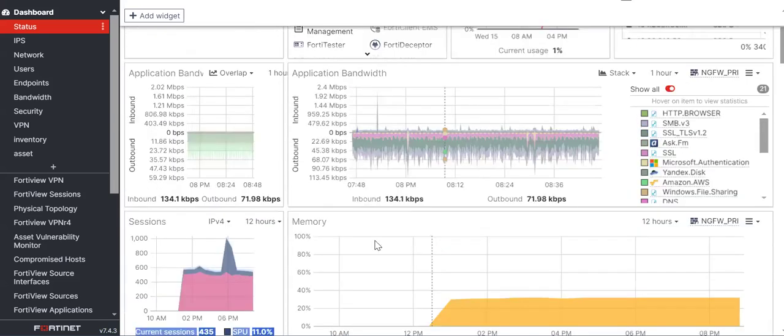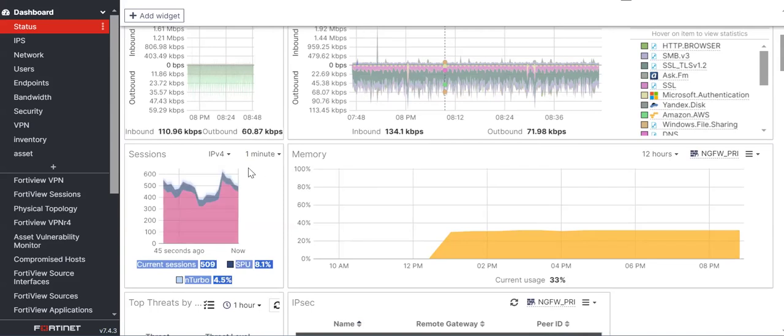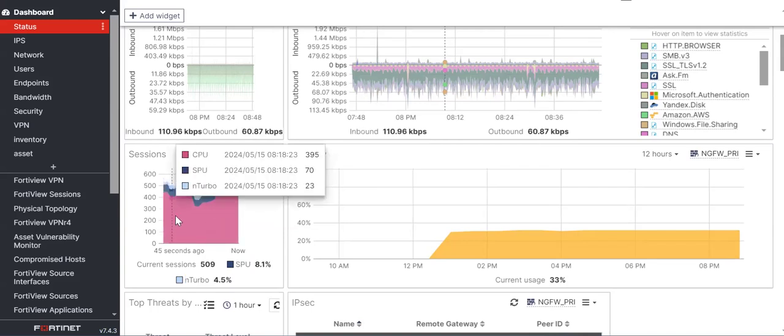Yeah, not giving too many widgets. So basically what it says is that if I filter for 1 minute or 10 minutes or 30 minutes or 1 hour, 12 hours or 24 hours, it is going to give me the amount of sessions which has gone through the FortiGate firewall. So if I take up 1 minute, we can see some information over here with respect to the pink, and then we have a little bit of dark navy blue and then a light blue.